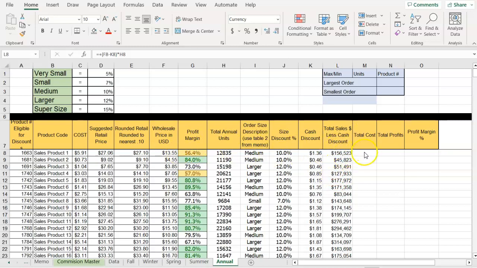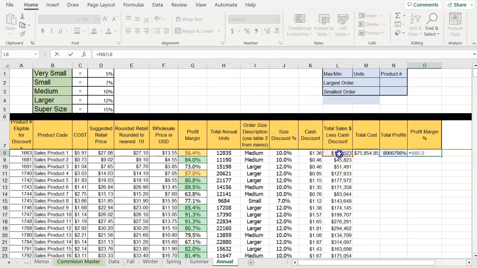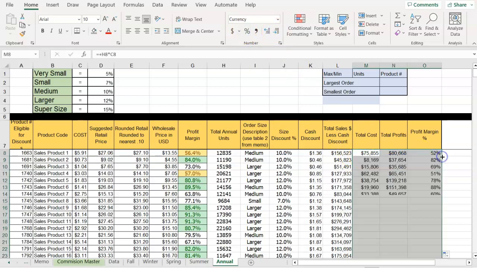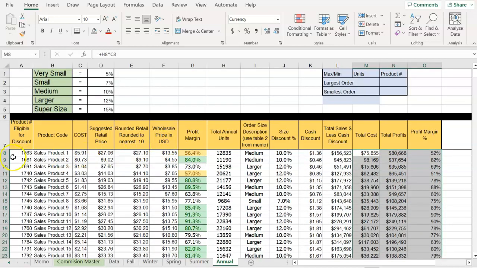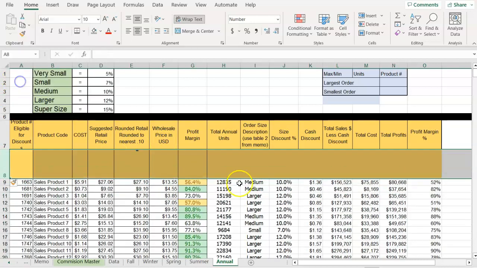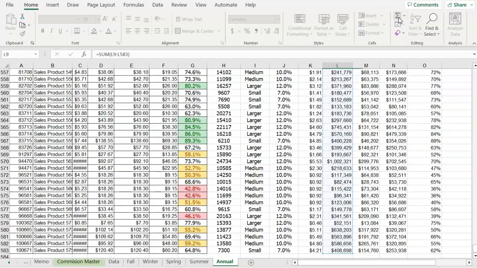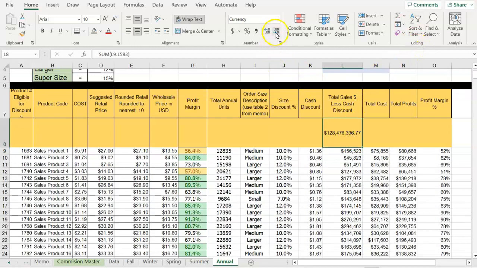without less the discount. So we can put in the total cost, which would be units times the cost. We could do total profits, which is going to be the sales minus the costs. And the profit percentage will be the profits divided by your sales. Okay, so we want this to be currency and this to be percent. We don't need any change. And then I could just copy these down. And then insert here, and I want to total these columns with a sum. No change.